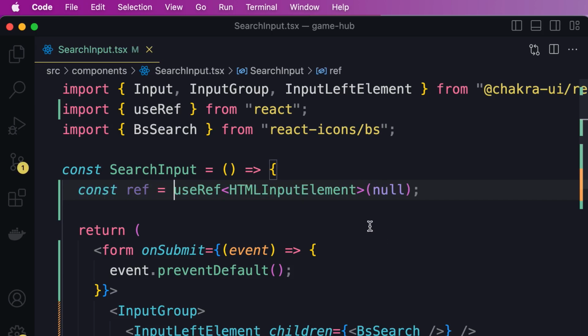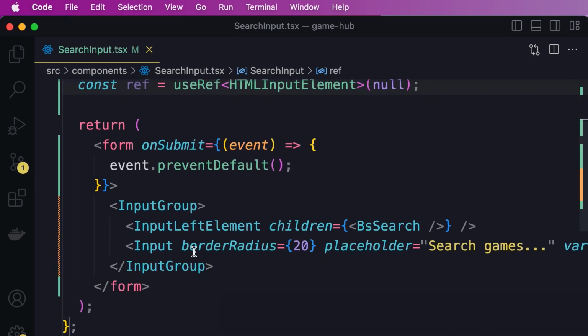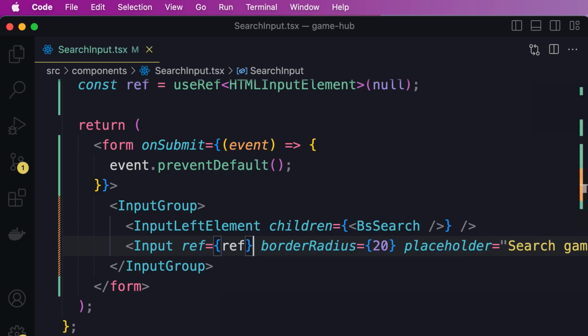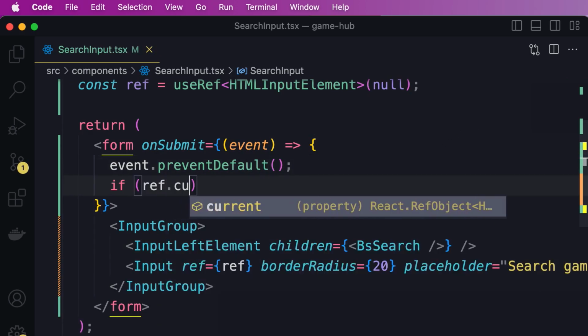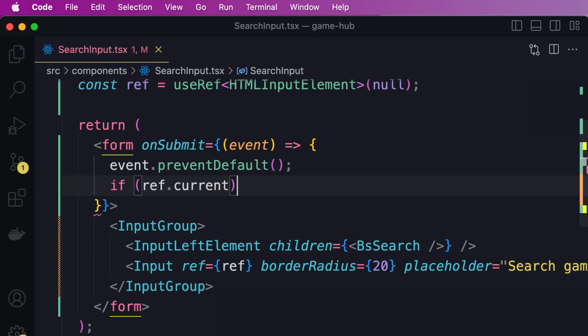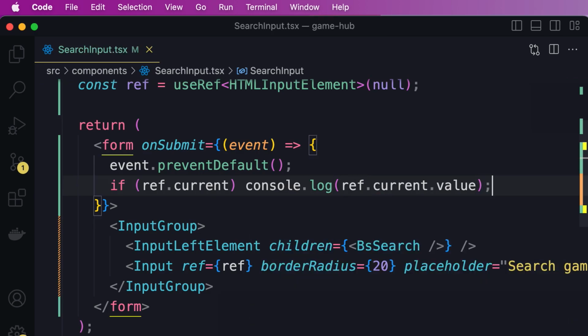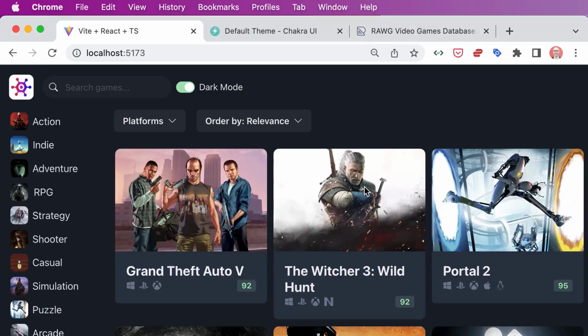Next, we need to associate this ref object with our input component. So we set ref to ref. And then when submitting the form, we check if ref.current is truthy. For now, let's just log ref.current.value on the console. So back to the browser.